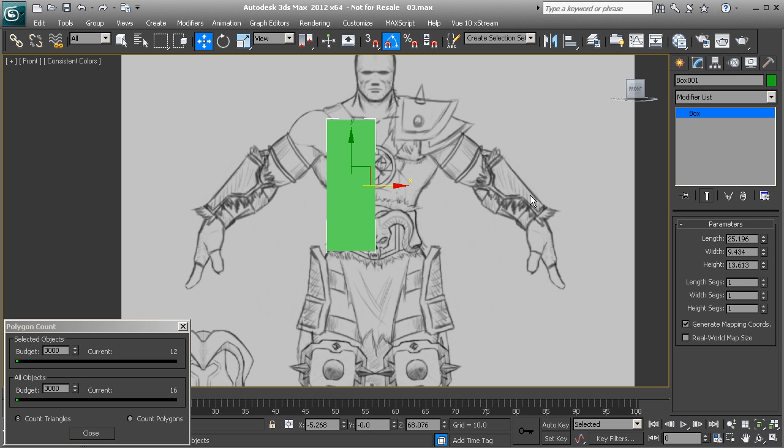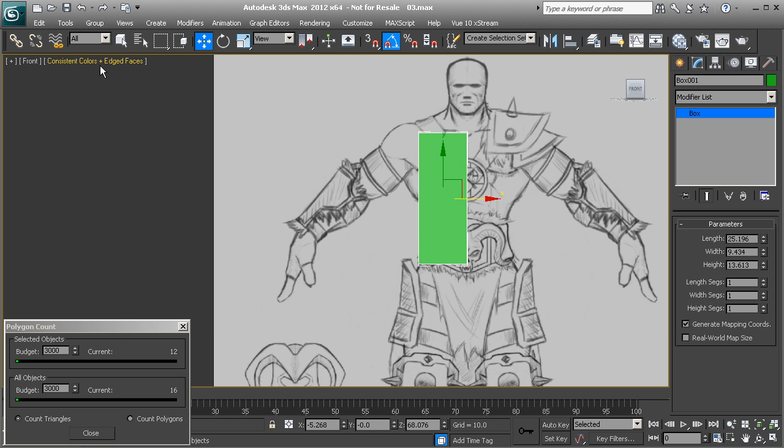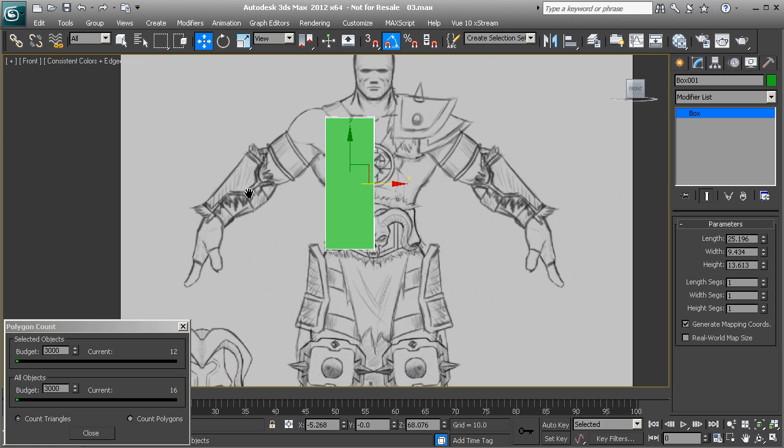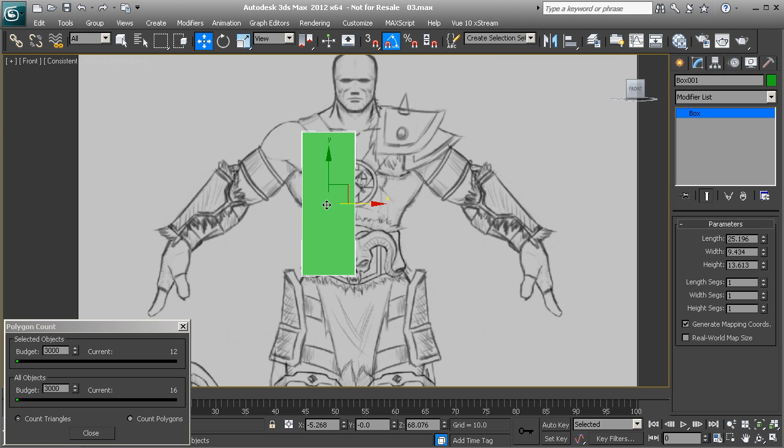Now let's go ahead and turn on our edge faces. We can do this by hitting F4 on the keyboard. Okay, you'll see edge faces is turned on here. Now we could add in some segments here, and we're going to need segments going across our geometry, so let's add in those length segments. And let's do 4 for right now.